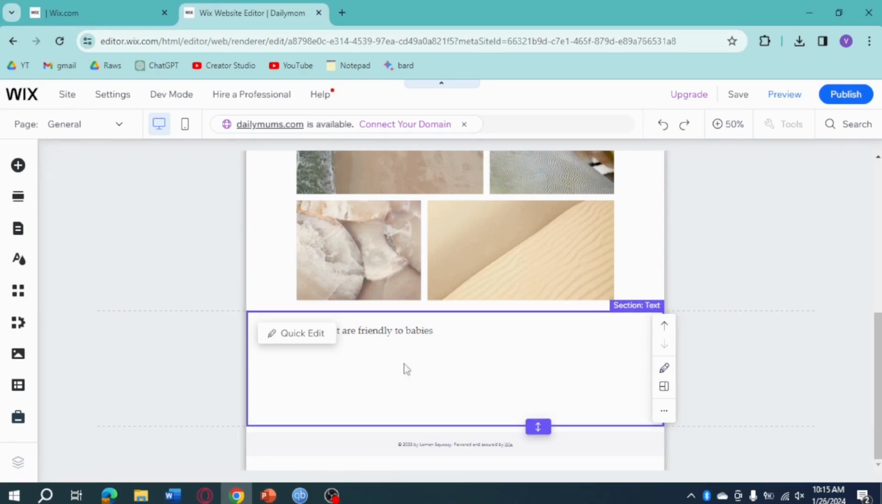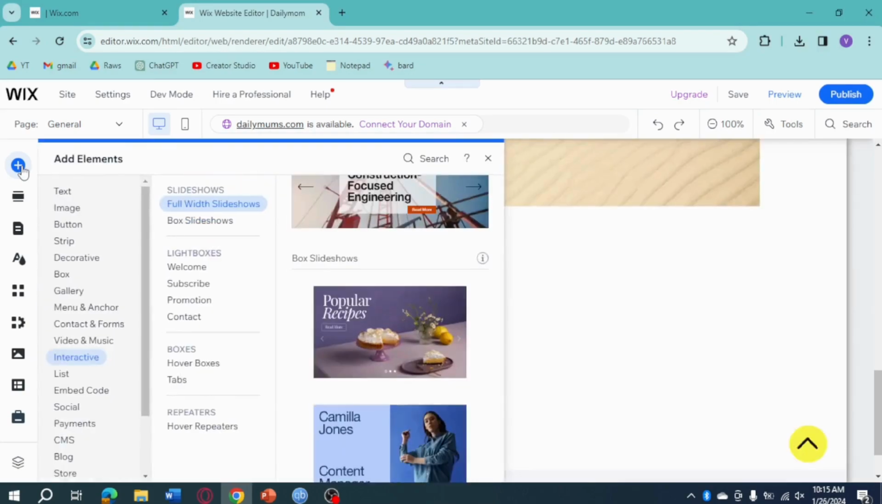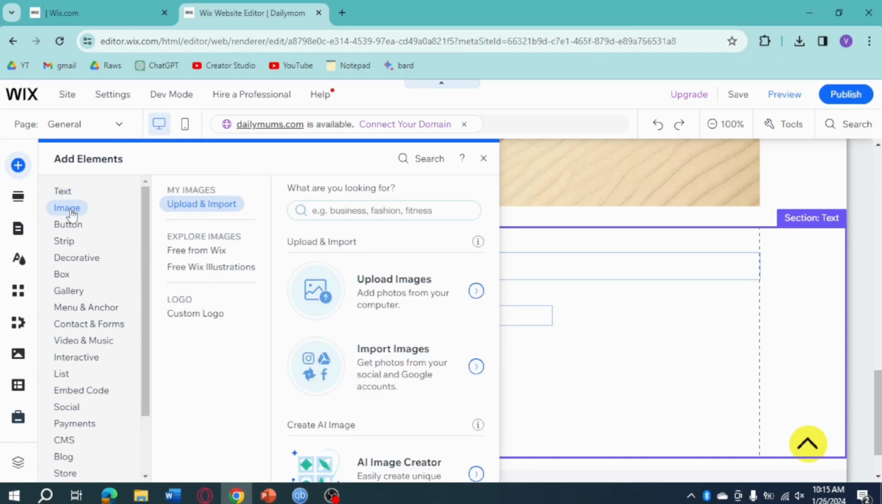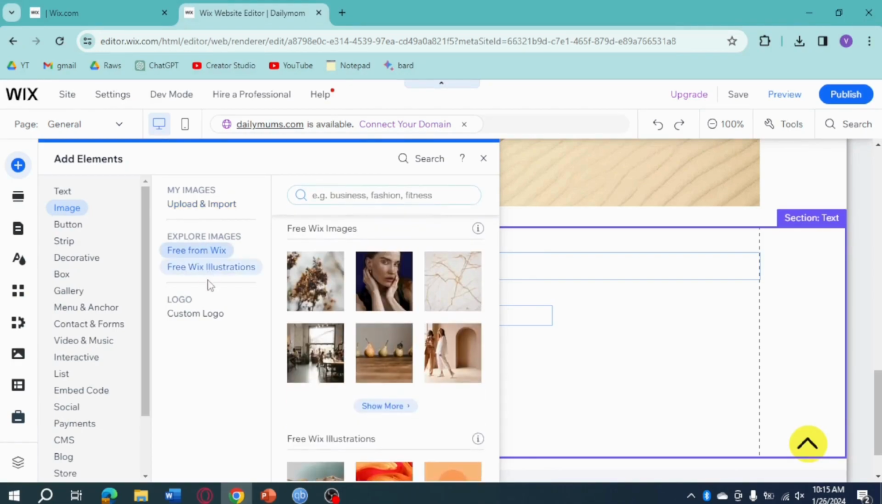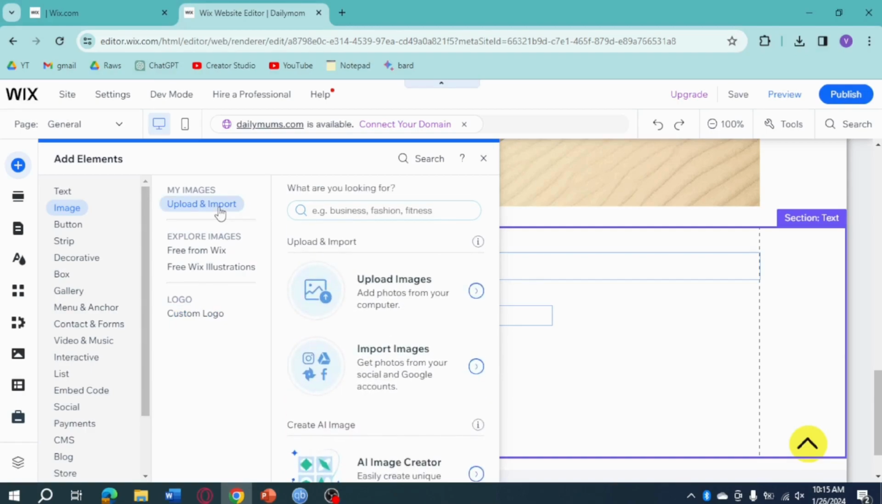From in there, click on Add Elements. This will show you the Image option right here. From in there, you can upload images, import images from Wix, or you can also add a custom logo. For me, I'll just upload an image from my computer.